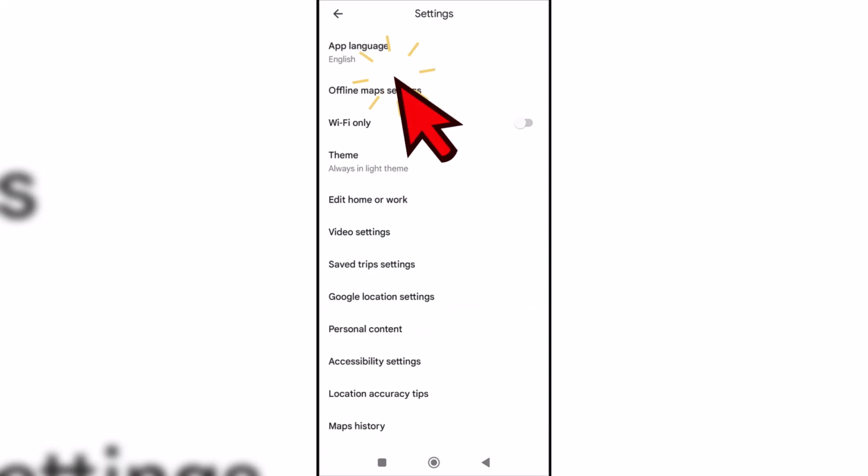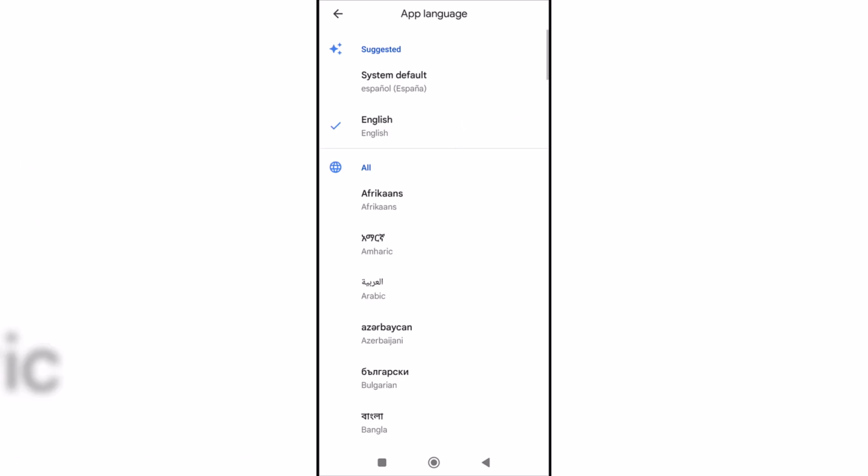After that, we will enter the app language option. Here we are going to select a language from the list.